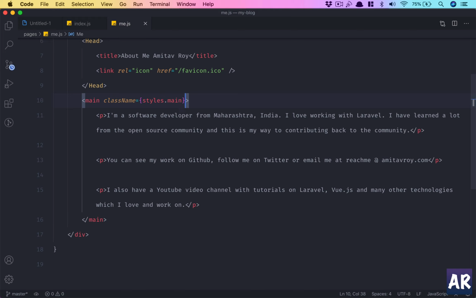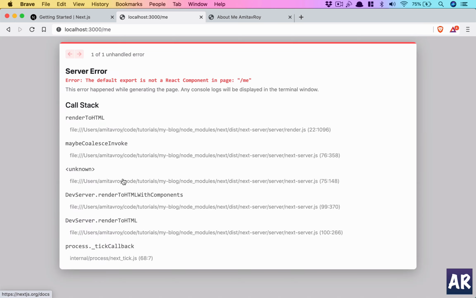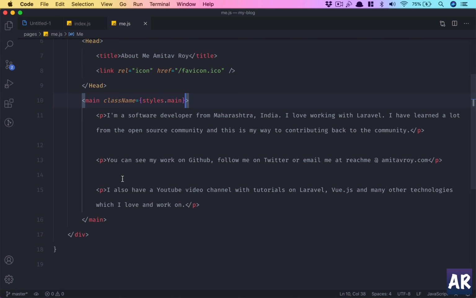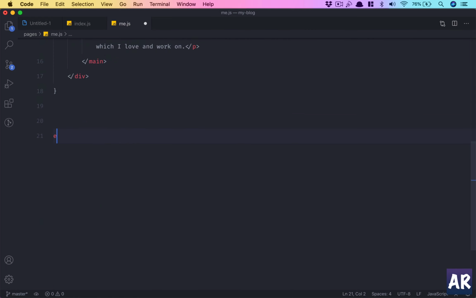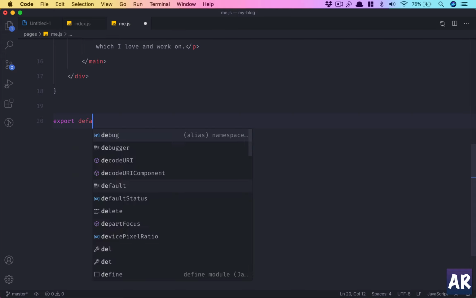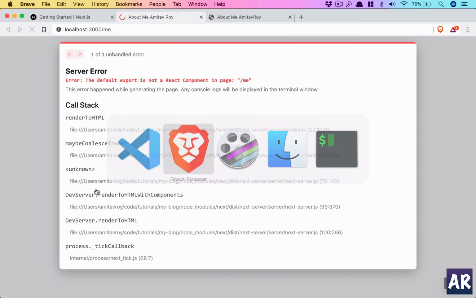Okay, and now if I go to the URL /me, it says the export default is not a React component. Okay, my mistake. I created this constant, however I haven't exported it. So you need to ensure you export that and you don't make a mistake like I did.